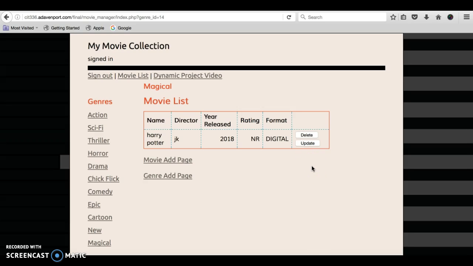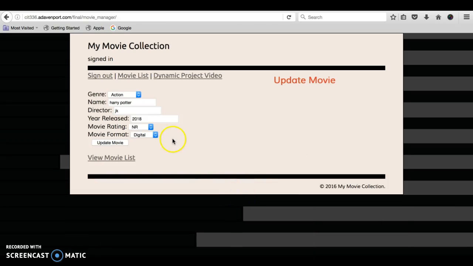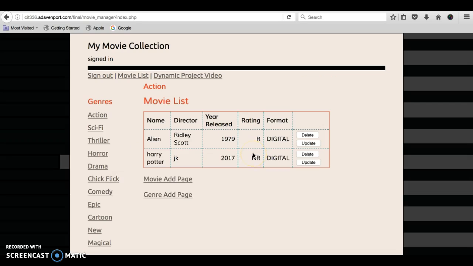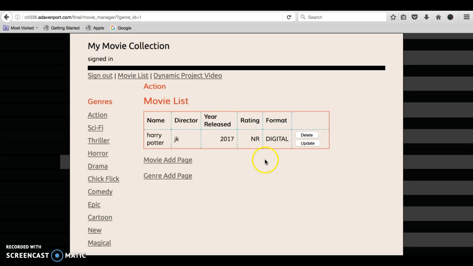Then let's say, oh wait, they said it's going to come out in 2017. So let's go ahead and update that. Okay, so now it's changed to 2017. Actually, we don't want this movie. We sold it because we didn't feel good about the rating. So we're going to go ahead and delete that.